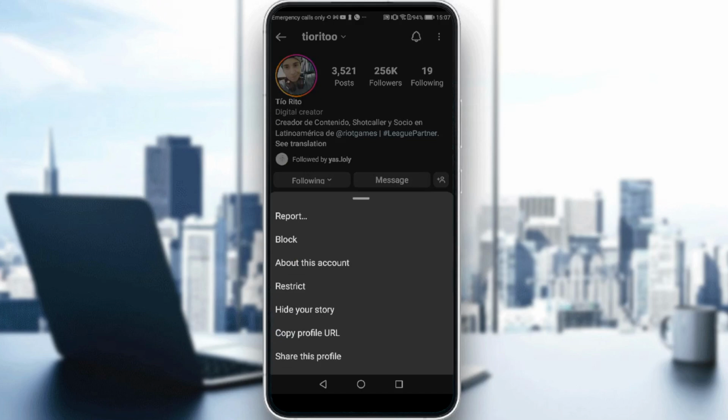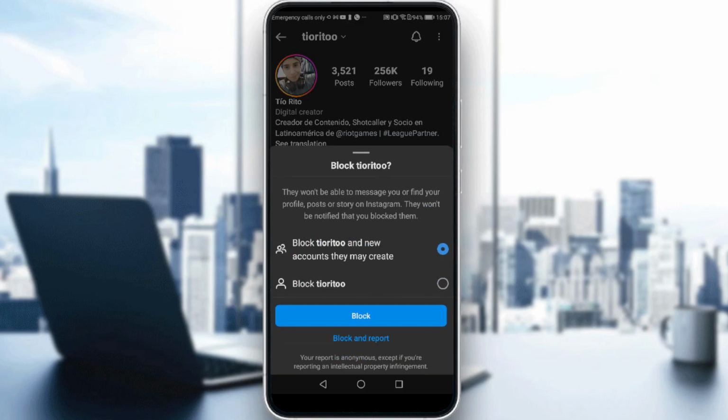And as you can see here, we have the block option. If you want to block him, just click on block, and as you can see, it will tell you they won't be able to message you or find your profile, posts or stories. They won't be notified that you blocked them. And you have two options here. You can just block this account, or you can block his account and any new account he might create, so he cannot contact you, see your posts, see your stories, or send you a message. He can't do anything or interact with you.